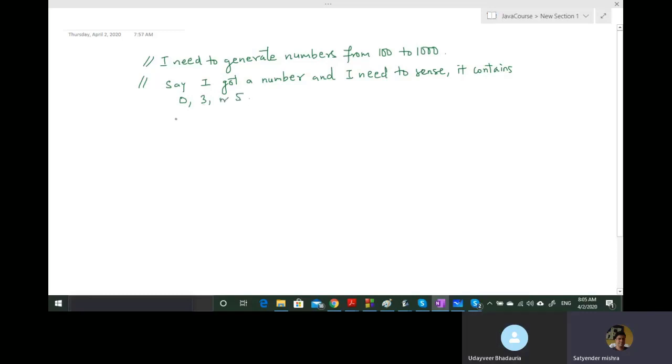So I'm writing this idea. Say the number is n. So n is the number, and I'm sensing that n contains 0, 3, or 5, right? Then say the number n is something like 105, and I need to sense whether this number contains 0 or not.